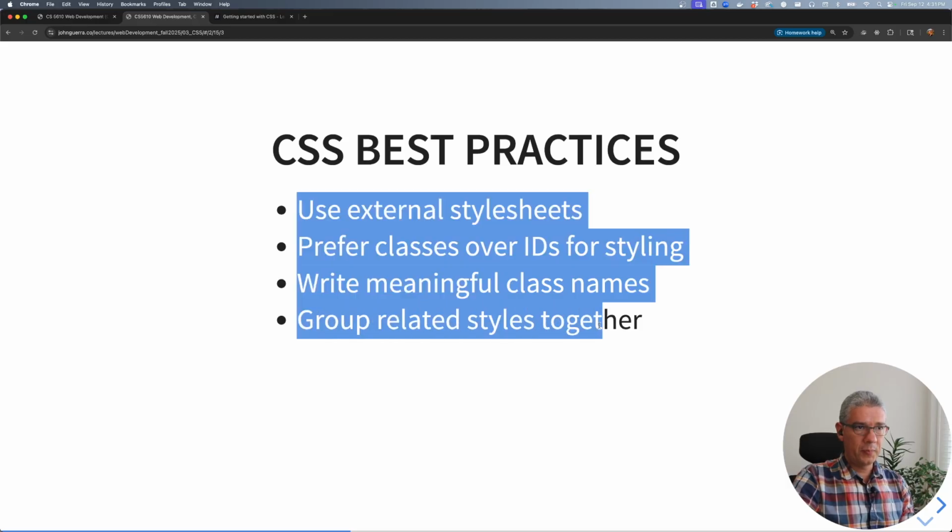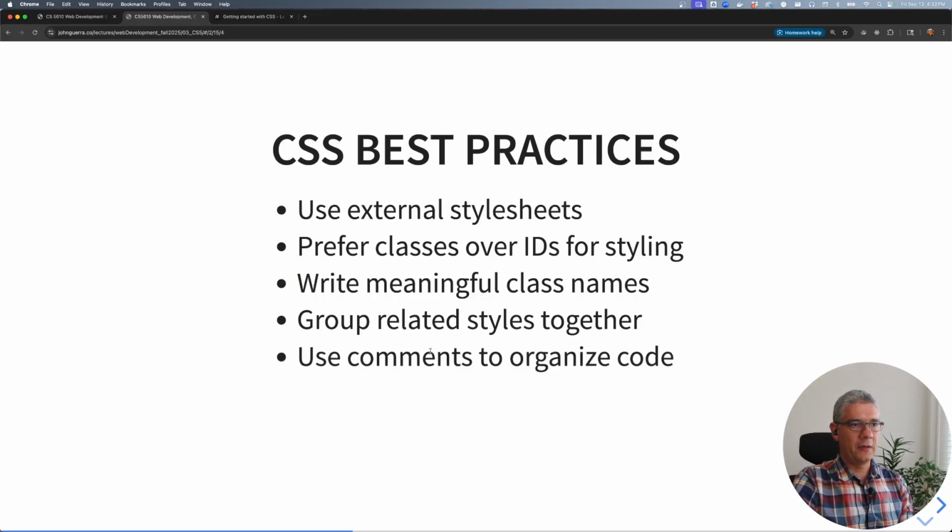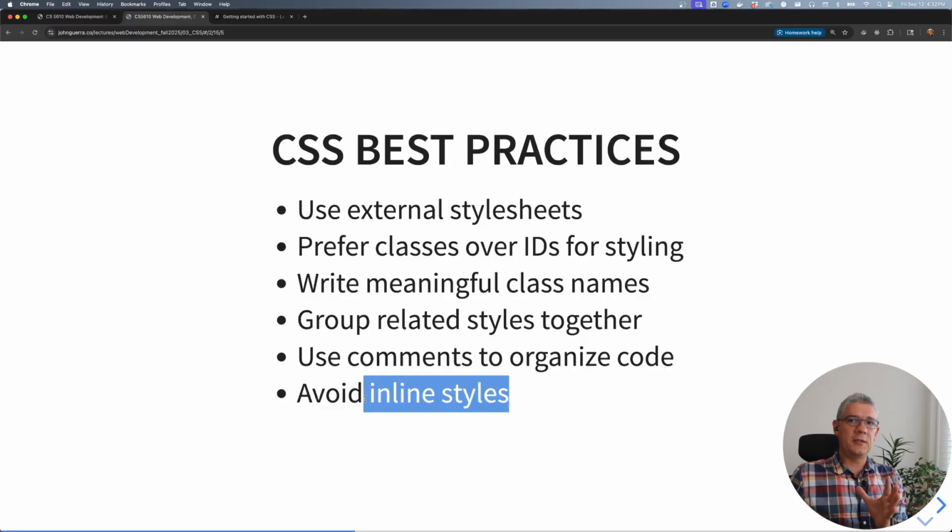And make sure to group related styles together. That's actually very useful. And of course, use comments to organize your code. And do not use inline styles. One of the reasons for this, and we're going to see that in the specificity, is that inline styles override whatever you have in your external styles. They take more precedence than those. So it makes debugging hard, because you are looking at changes in your CSS file, but actually the thing that is modifying things is in your HTML file. So it's a better practice just to keep them separated.